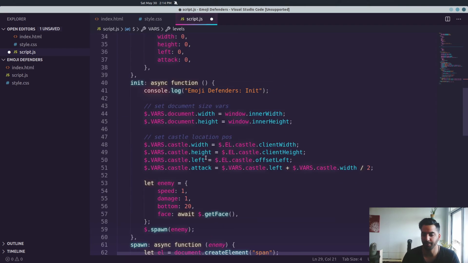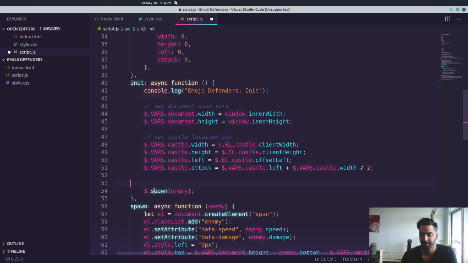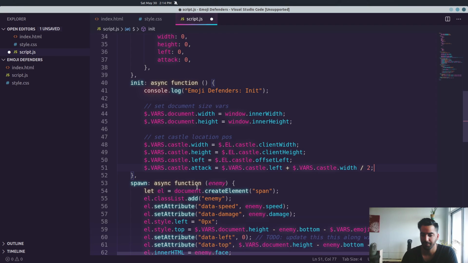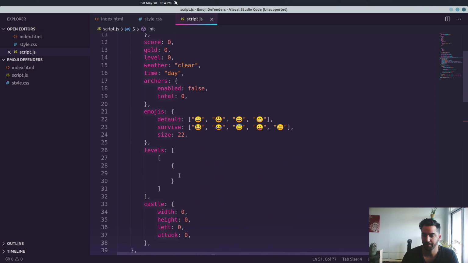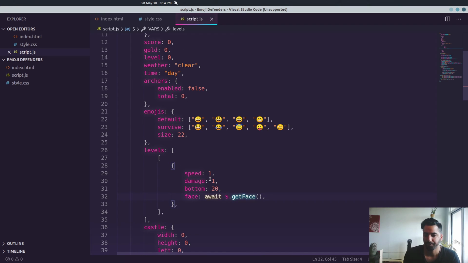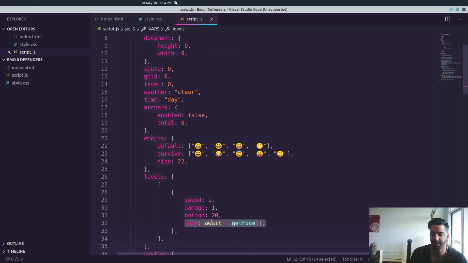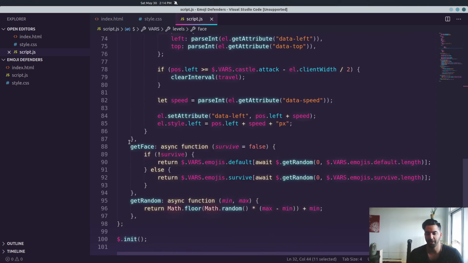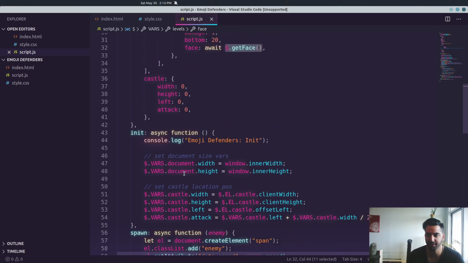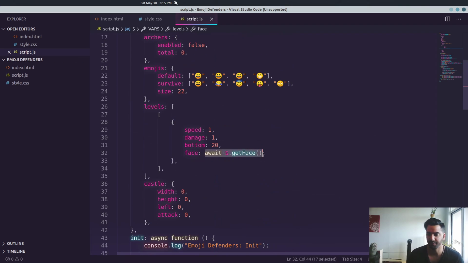So what do we have here? We had speed, damage, bottom, and face. One thing to note is that we actually can't do this anymore, because this isn't a function. We can't await this. And second, we're referencing getFace before getFace actually exists as part of the object. So we're going to need to set face to just 0, or blank or something.